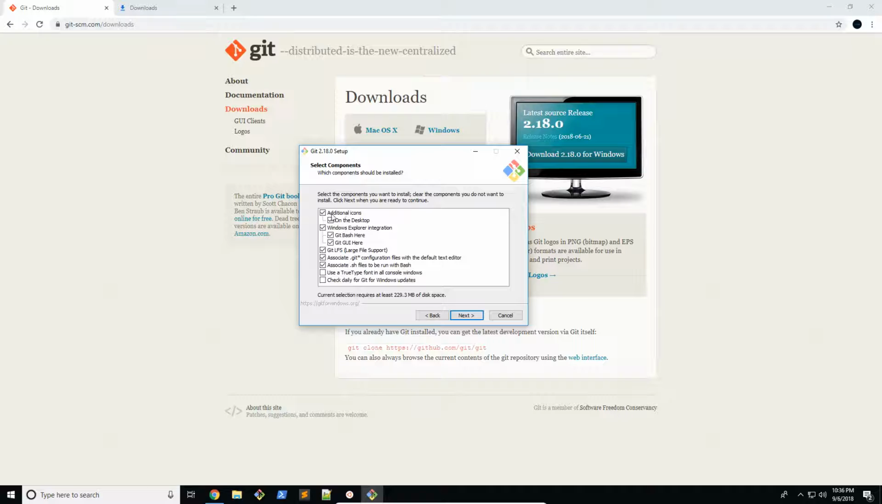So right here under additional icons, if you click on the desktop, it's just going to add a desktop icon for the Git Bash terminal. So under Windows Explorer integration, this is just your terminals, your GUIs. We talked about Git GUIs here, but we're not going to use the default Git GUI. It's not really user friendly. We're going to use SourceTree. Talked about that before, but you're just going to install it if you want.